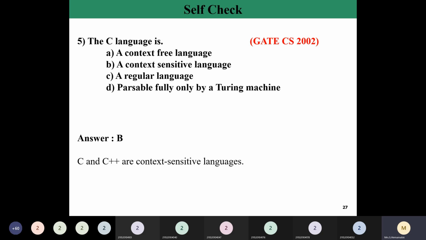Okay, in context sensitive language, we don't bother about the state migration, but it's a fully case sensitive language. After int it must be a variable. So it depends upon the context, how you are using the variable names and all. So C and C++ both are context sensitive languages.